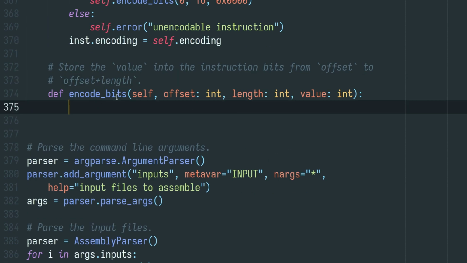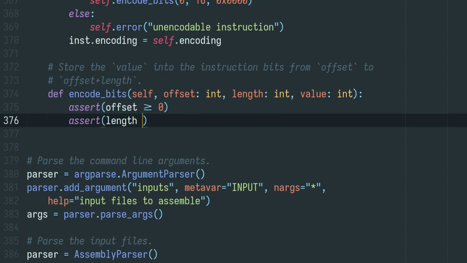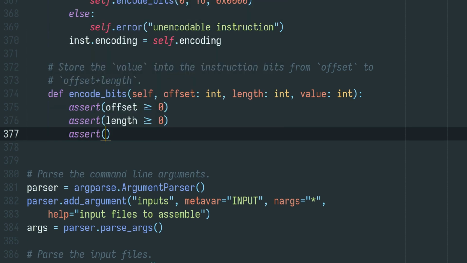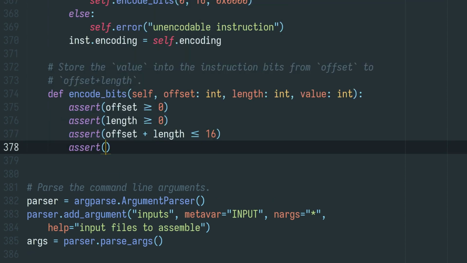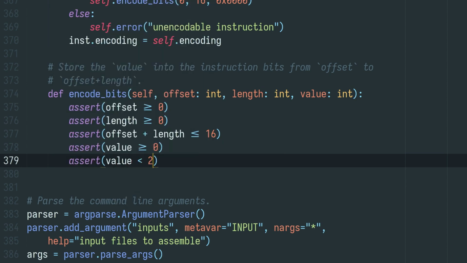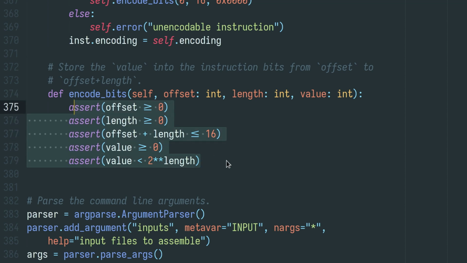So this is our bit encoding helper function. We want to take this value here and store it at the bit range starting at offset with the length. Let's first check a few invariants. First of all, offset cannot be negative. The length also can't be negative. We can't write outside of the 16 instruction bits. The value must be positive. And the value must fit into the number of bits that we are actually assigning. This is going to help us find errors in our code.